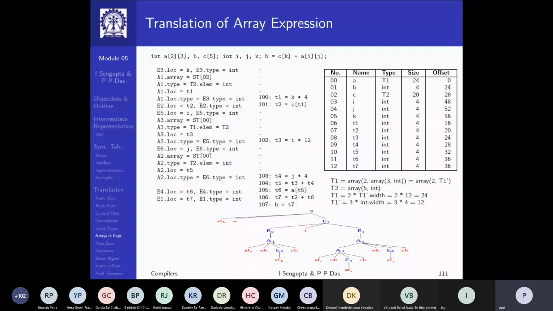I use that in the int A2 part. Now I have an array of such one-dimensional 3 location arrays. So that is array 2 of array 3. So this is how my T1 will actually be. I've used some shortcuts here to show you the width and so on.